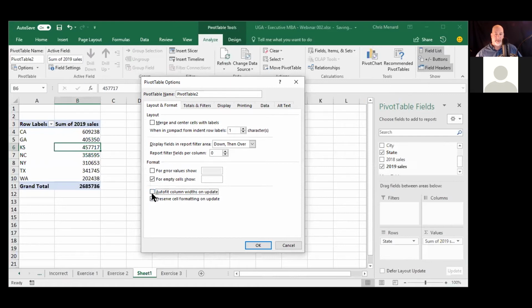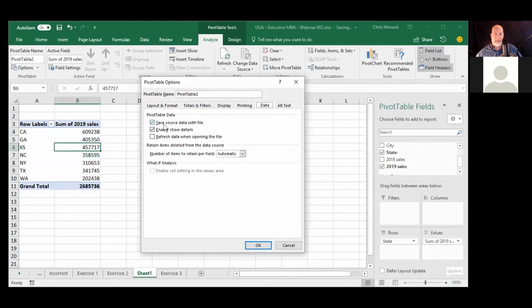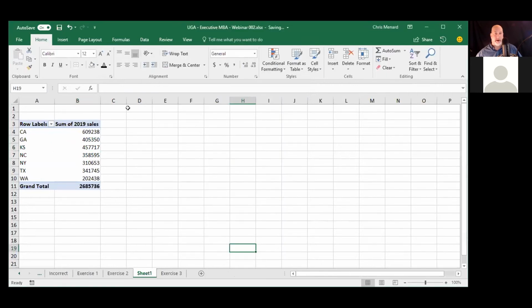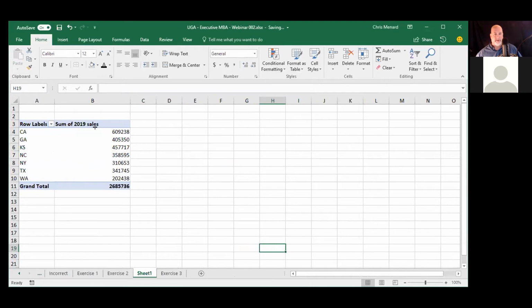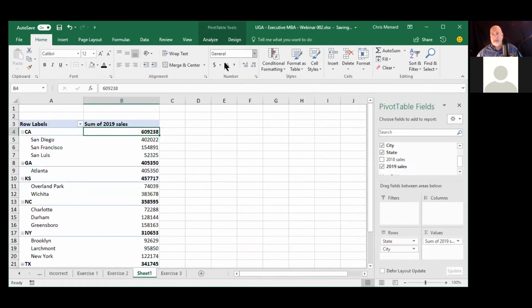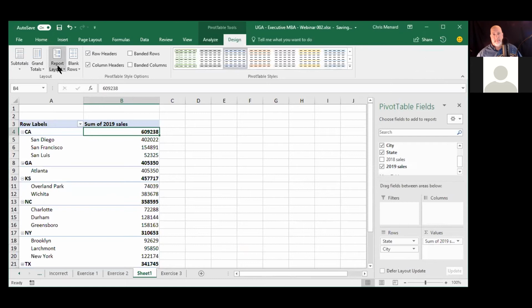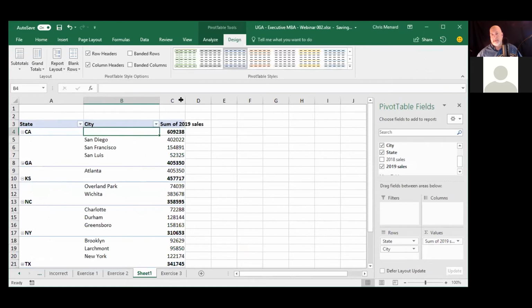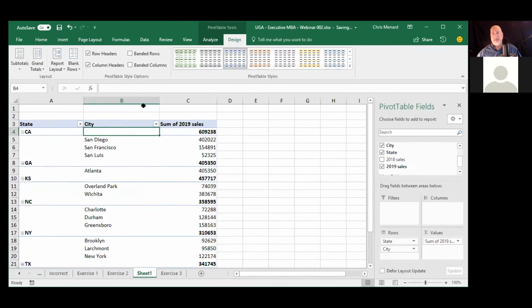And I'm actually going to also go to Data. See this box right here that says Save Source Data with File? Let me show you why I like to leave that checked. I'm going to hit OK. So now if I resize, refresh, my columns are perfect. And now I know I've only got 2 columns, but usually in my pivot table, I have multiple columns like this. So that's why that becomes a big deal once I get them the way I want to.